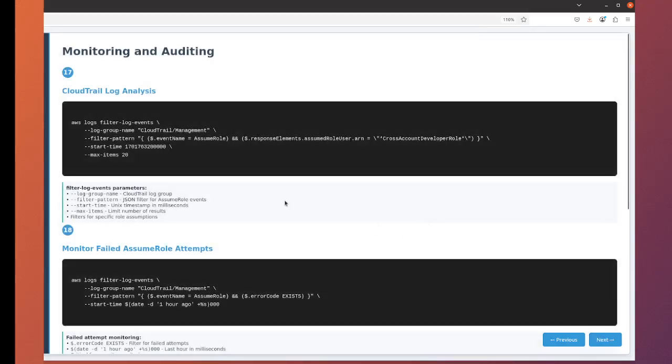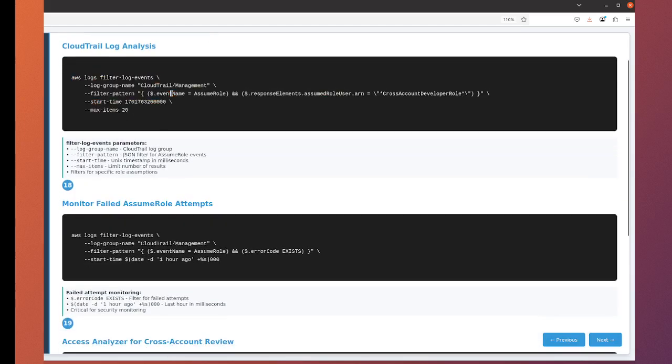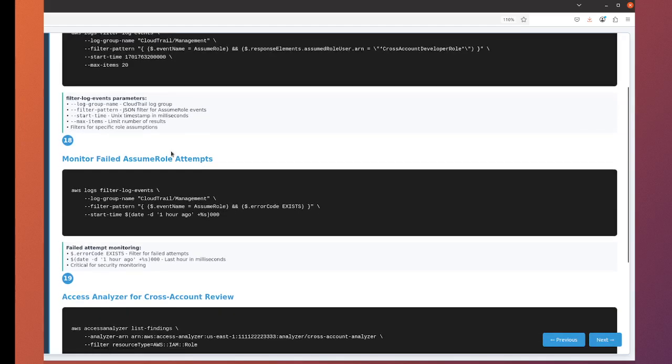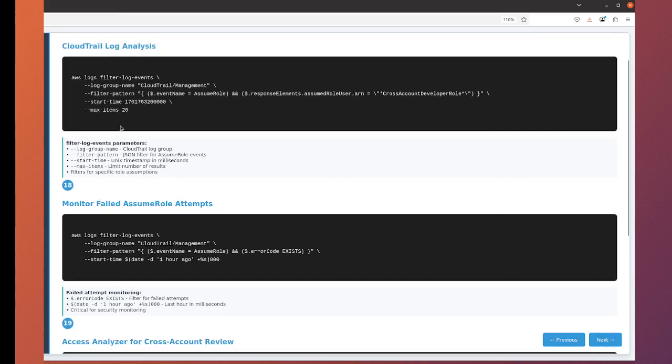Monitoring and auditing. Cross-account access creates additional security considerations, making monitoring and auditing even more critical. CloudTrail logs every assume-role call with details about who assumed what role, when, and from where. The source IP address field is particularly valuable for detecting anomalous access patterns. The aws logs filter-log-events command lets you search CloudTrail logs programmatically.